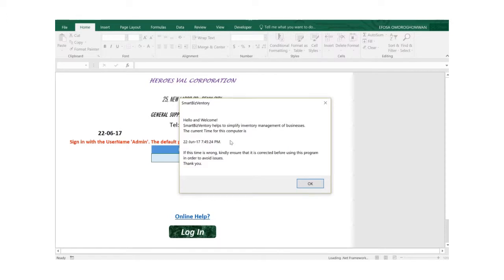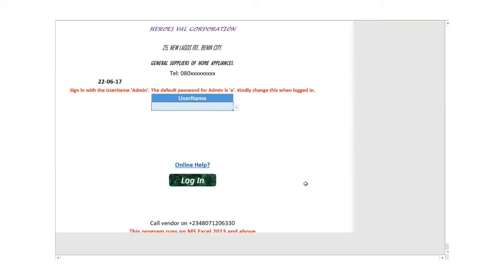It comes up with a pop-up trying to welcome you and tell you the current date and time, and asking you to confirm if it's correct. Please, if it is not correct, ensure you correct it, because this program is very sensitive to timing. When you are through reading, just click OK, and then your page goes to full screen mode.